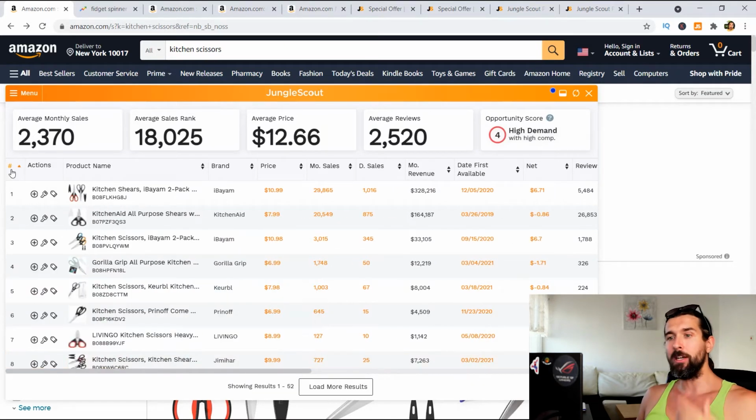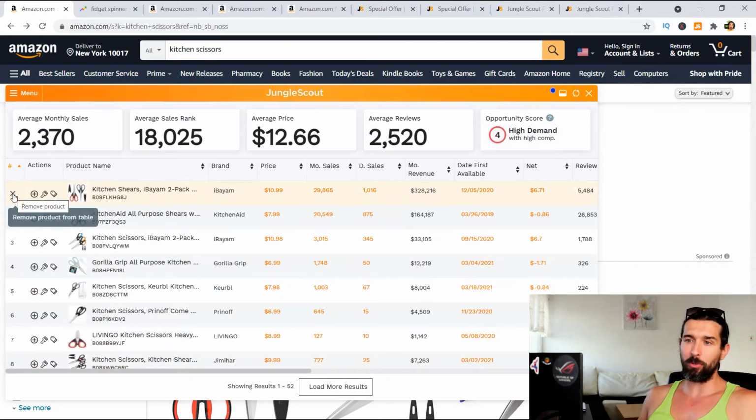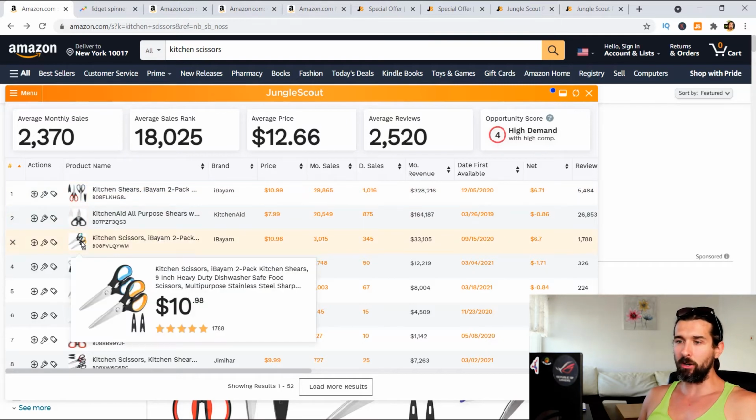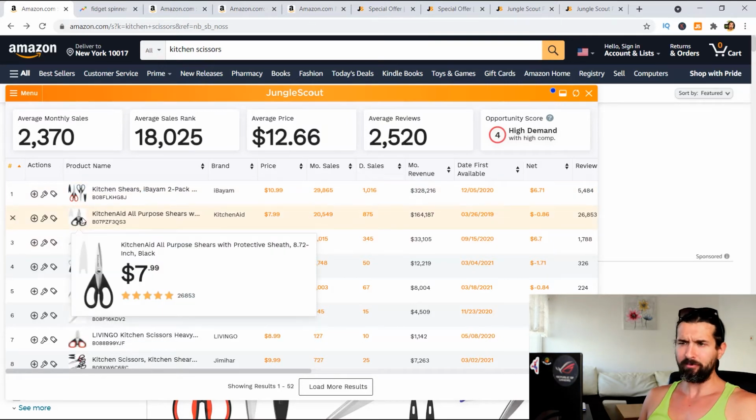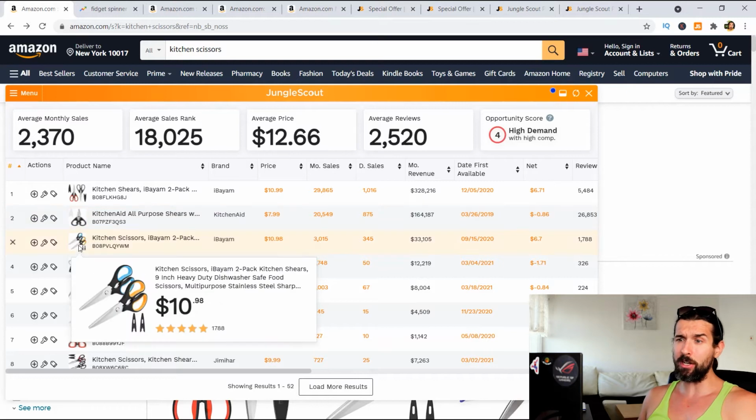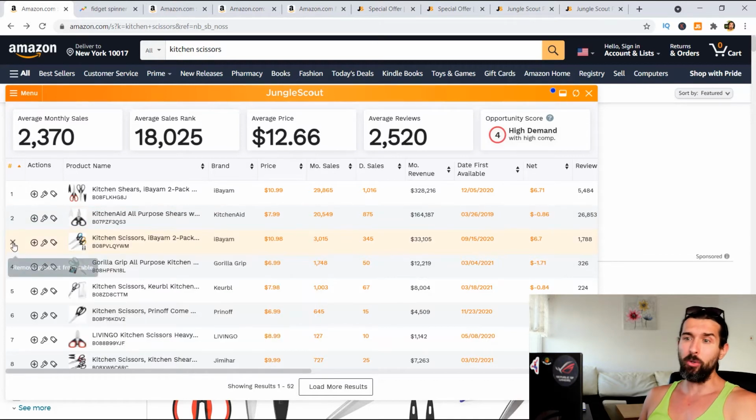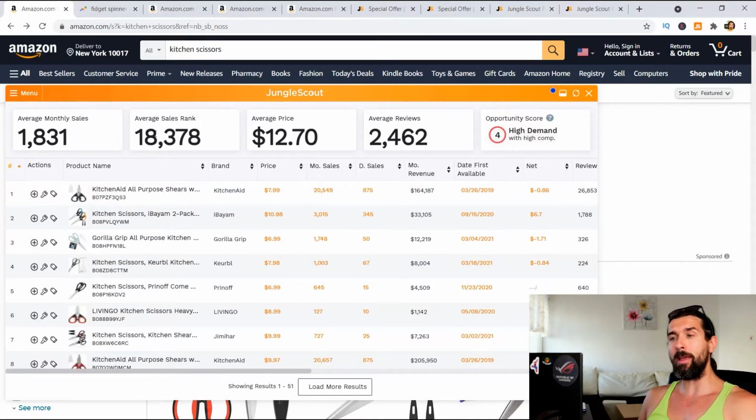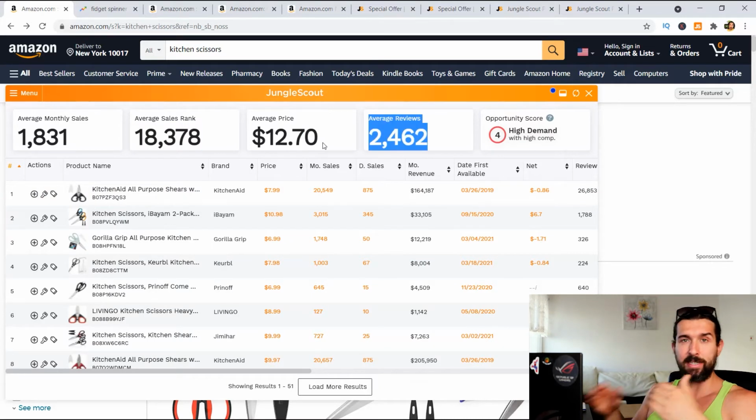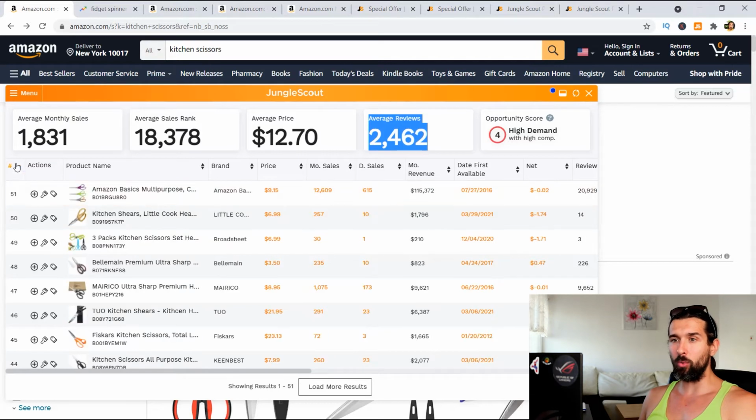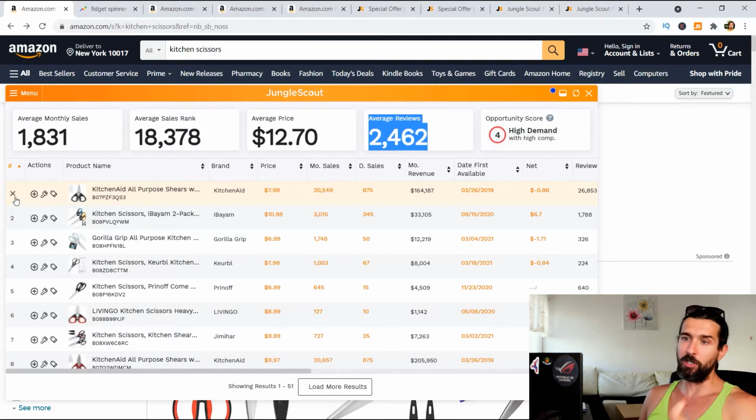Let's go next. So first part here is remove the product. Essentially, if you are looking only for products that are single kitchen scissors and you don't want to see the 2-packs, you can remove them. And once you remove the product, it's also going to impact the numbers that are shown here because it's no longer counting this product. So that's something we can do. Next one, we can move the positions of the product, either from the first one to the last one, or the last one to the first one. Then we have some actions here.